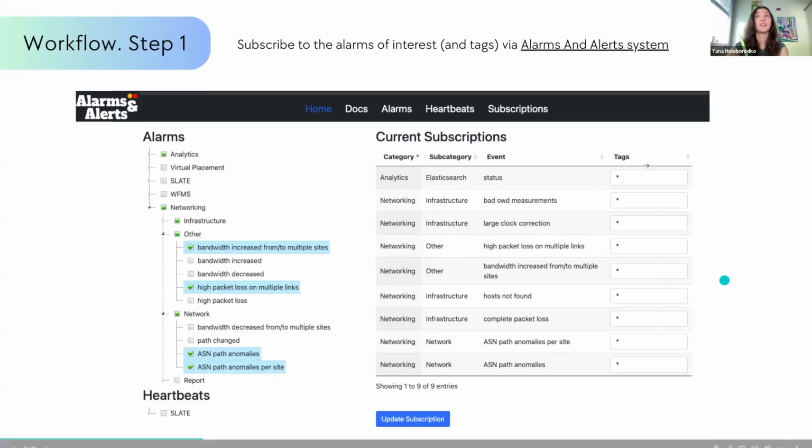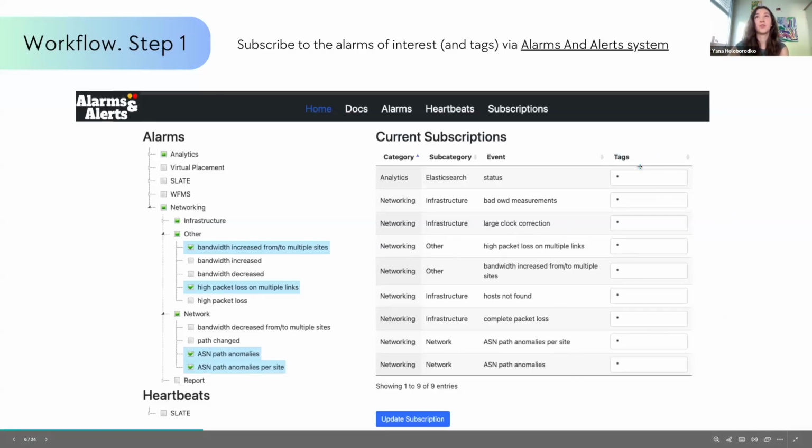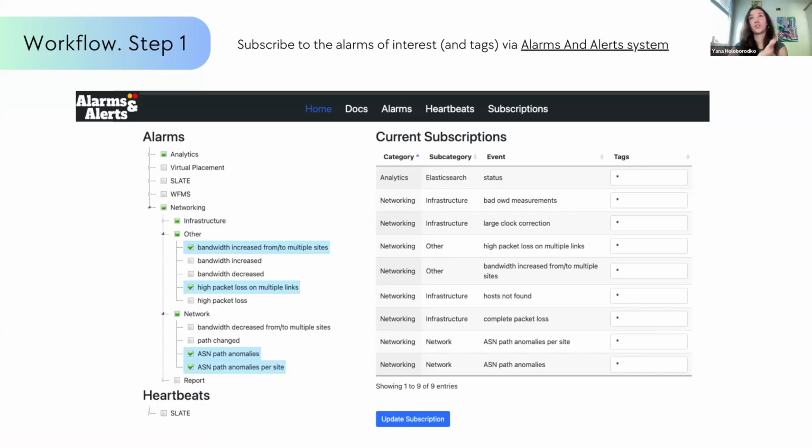And here we have tags. You can choose the sites which are of your interest and only get the alarms about them. But I'm interested in how the network is working in general, so I'm getting alarms about all the sites.